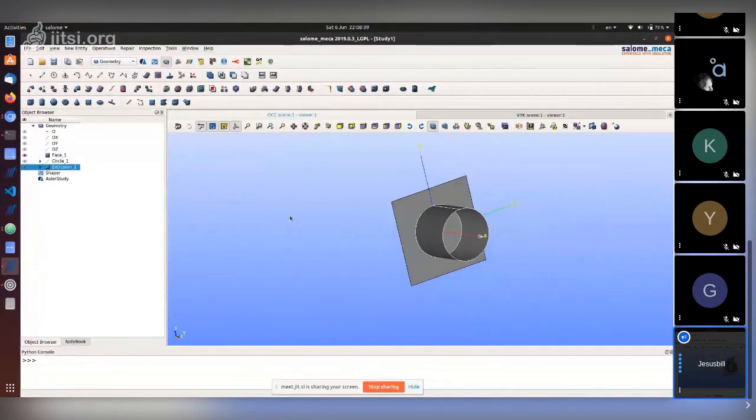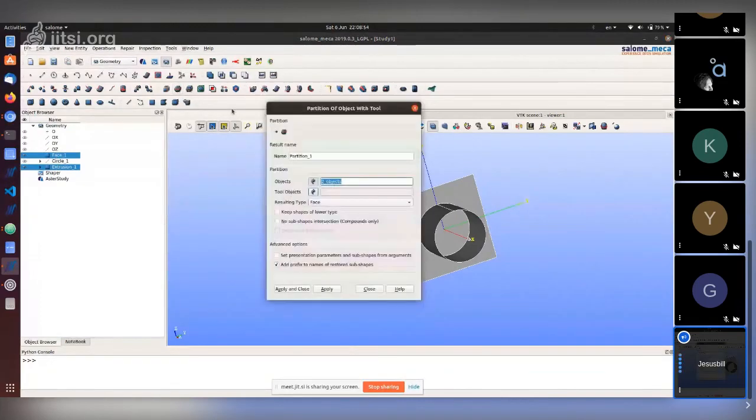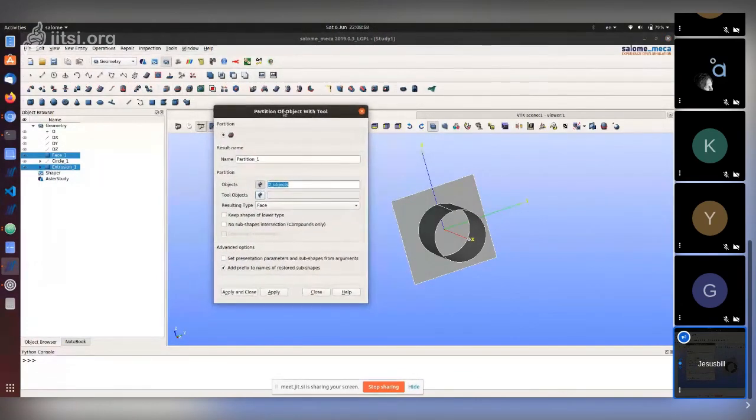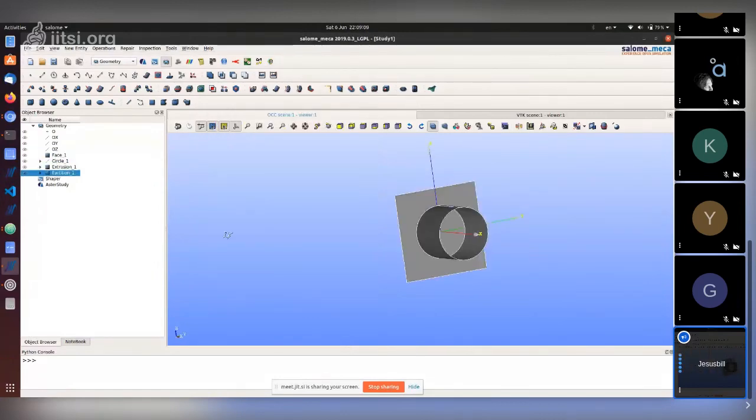And now we want to make a single object that we're going to discretize after. And in order to do that, the simplest command, let's say, that I recommend also for anybody that is new to this is to click on partition. So essentially, making a partition means that you are binding everything together.